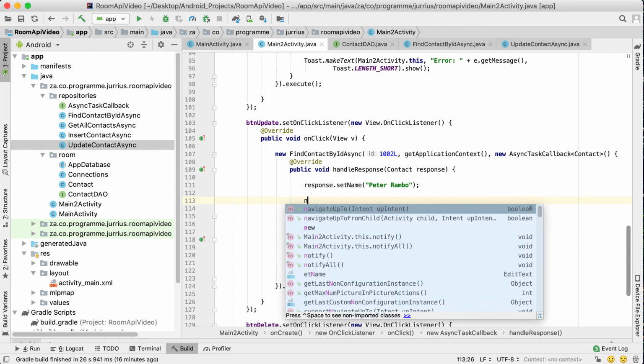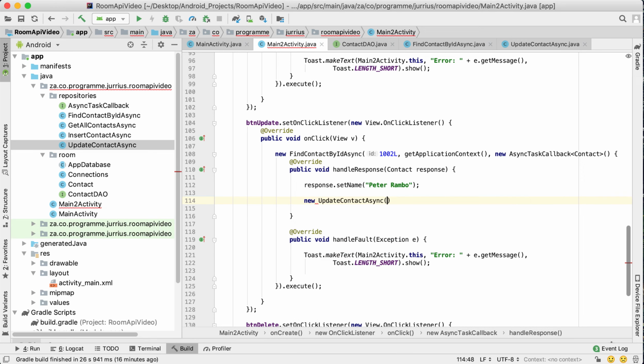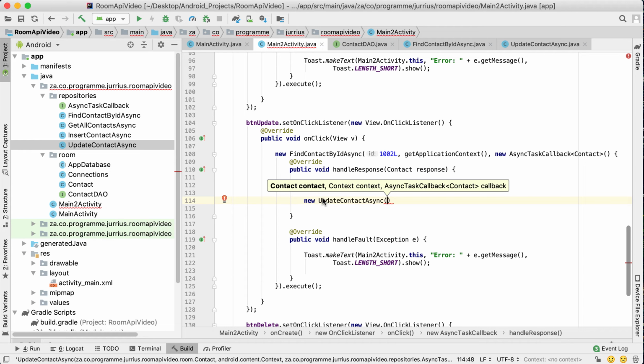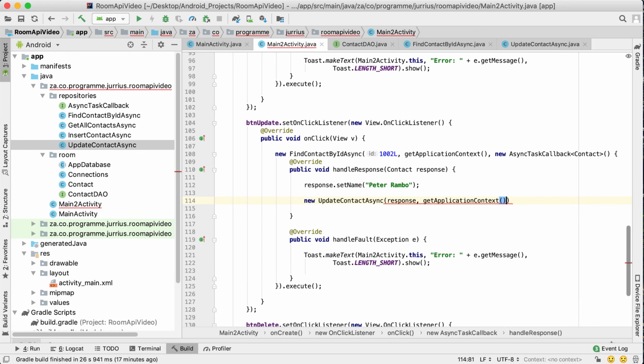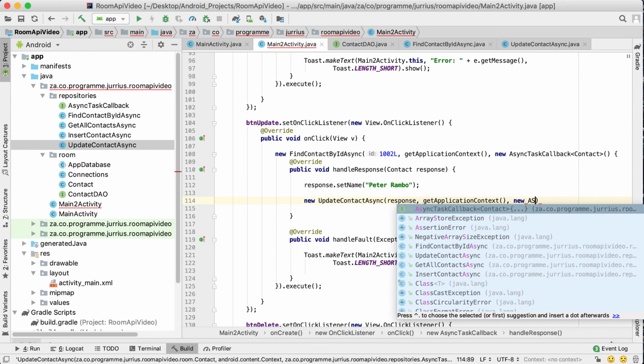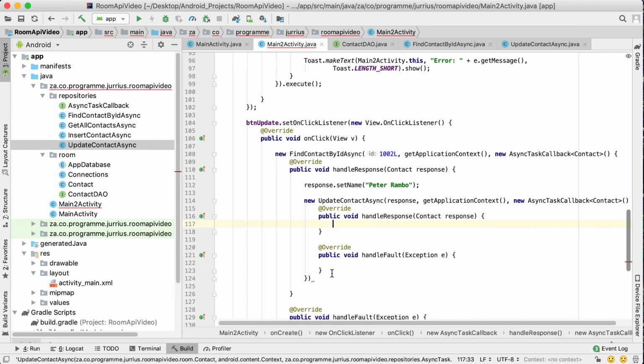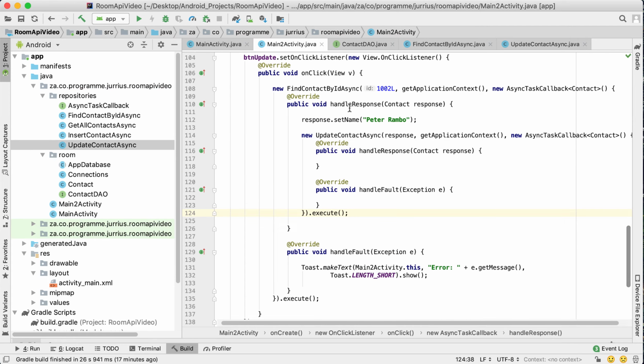So we're going to say new UpdateContactAsync. What does it accept? A contact object, a context, and the callback. So the contact object is this response, the context, getApplicationContext, the callback, new AsyncCallback. Right, in there, .execute again. So now you can see that I'm running an async task inside of another one there, but only if this async task is done and handle response has been executed, then we will run the update part.